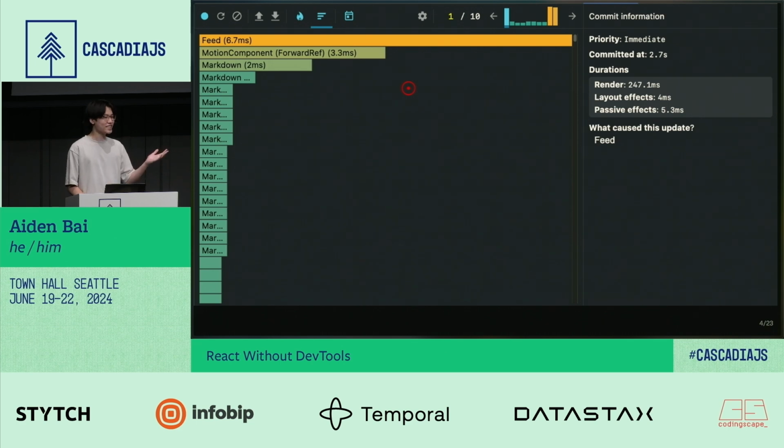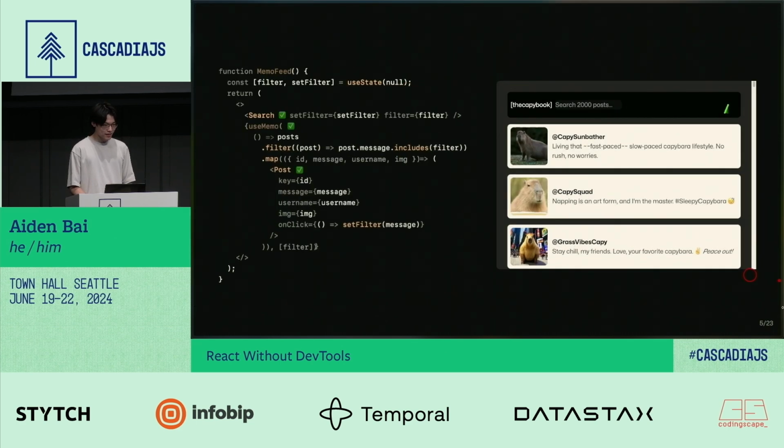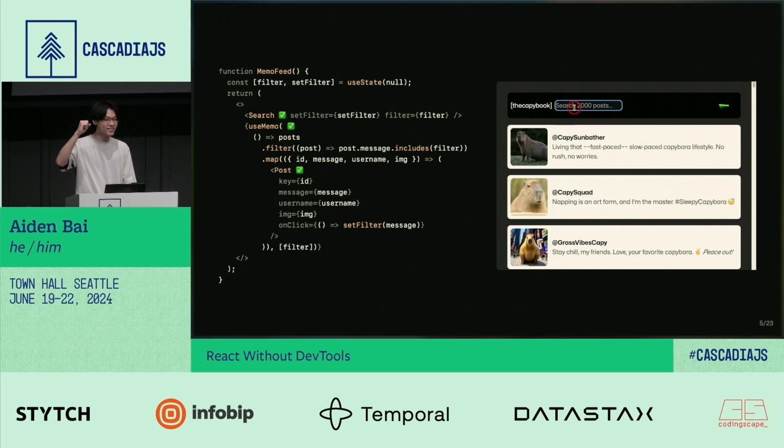Let's just try memoizing everything, right? That's going to solve it. Okay, I just memoized the rendering of all the posts. Let's try again. This is going to solve it, right? Anyone believe that this will solve the issue? Yeah, you're wrong. Looks like it's still slow.